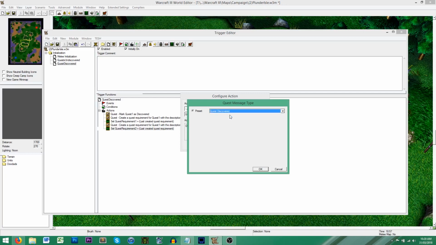So if we choose quest discovered, then when the message displays, it will play the sound that is consistently used in the Warcraft 3 campaigns when a quest is discovered. Or if we selected a different one like hint, it will play the hint sound that is used consistently through Warcraft 3 campaigns when a hint is displayed on the screen. So that's what this particular type means.